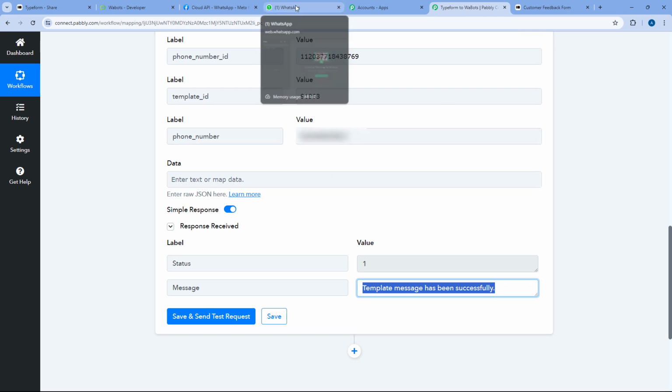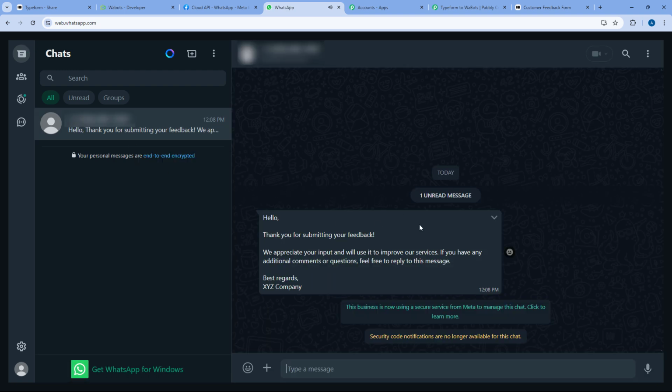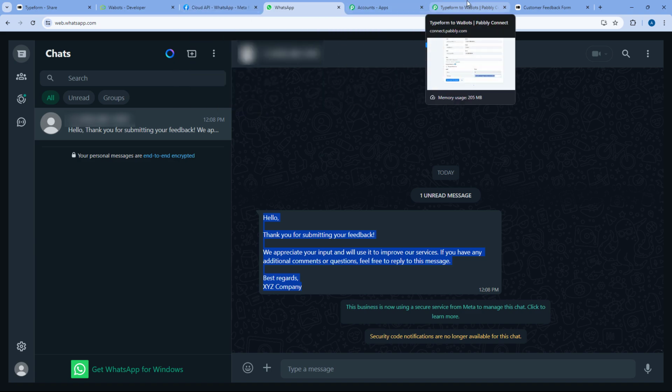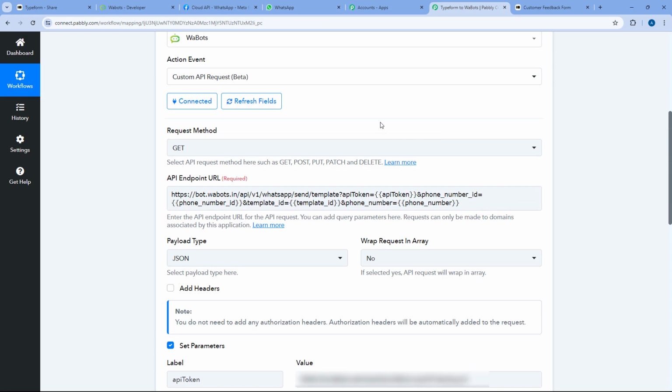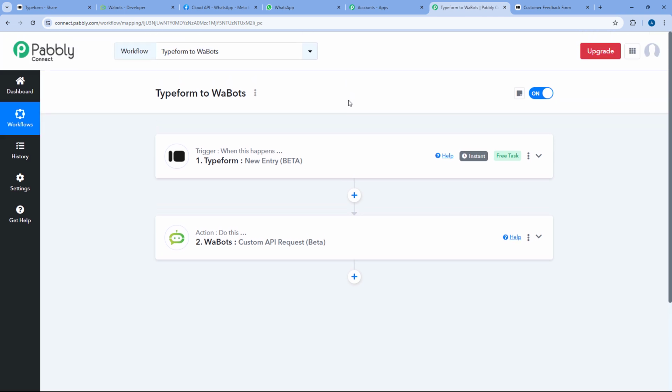So let's check it. We will just go to the WhatsApp account, and yes, here you can see on our WhatsApp account we have received this message, and this is the exact same template message which we have created in WaBots. This means the automation workflow which we have created between Typeform and WaBots using Pabbly Connect is working perfectly fine.